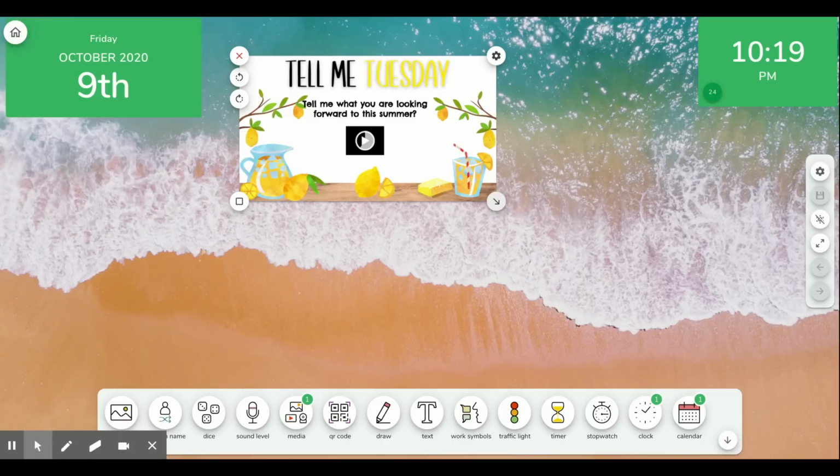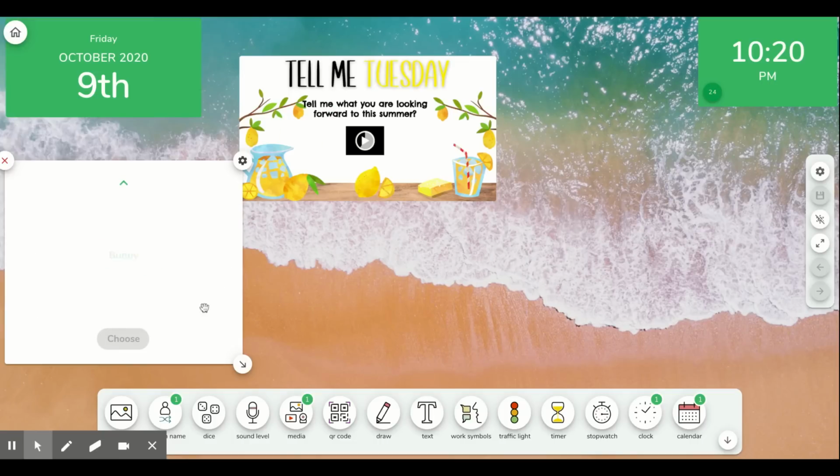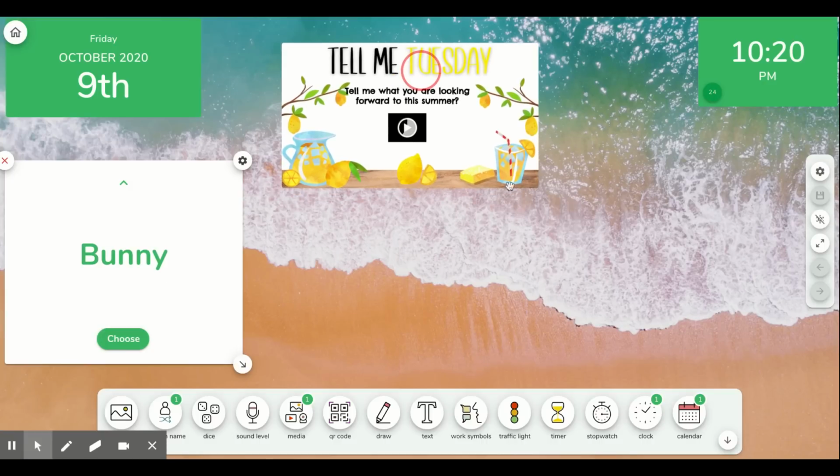And this is a question that says, tell me what you're looking forward to this summer. So I can go ahead and use this alongside with the random name selector if I don't have time to get through my entire class. And so you can go ahead and insert all of your students' names, your entire roster here, and choose which student you want to share the answer to this question. So I can say now it's Bunny's turn to answer this question for me and share out with the class.